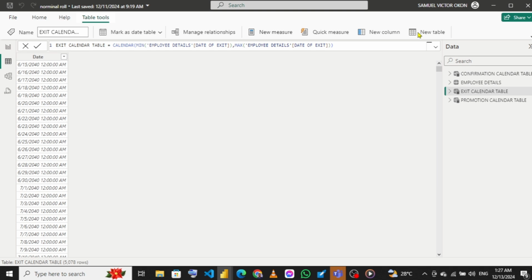This is one of the ways you can create a table. There are several ways you can create a table. You can create a summary table, but this one we are dealing with dates, so it's called a calendar table. Now, the next thing we are going to do is try to do something.